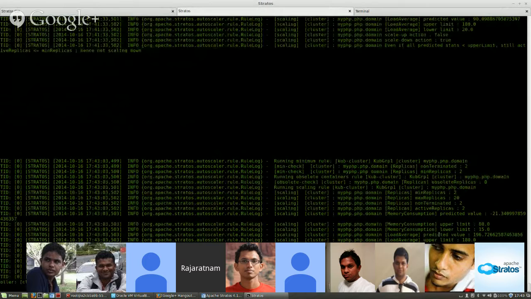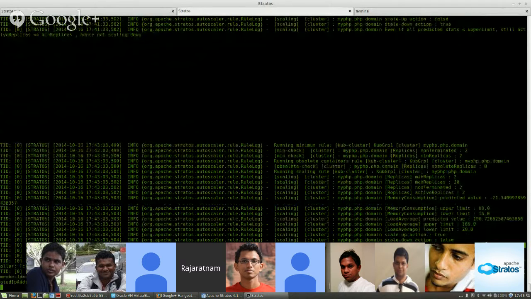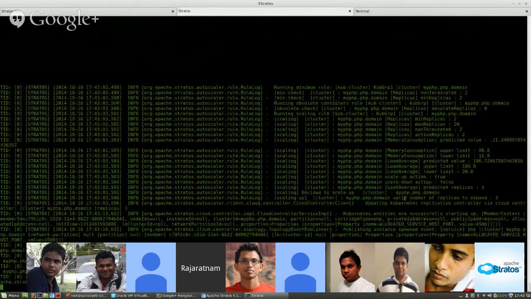Okay, so the predicted load average is now 196, but my upper limit is 180. So the predicted value is now 3, which means the predicted replicas is 3. And again, we are validating how many replicas we can expand. Actually, the prediction can say we can go up to 50, but there's a max limit. So this message is for that. We are validating the number of replicas to expand. So it is now 3.